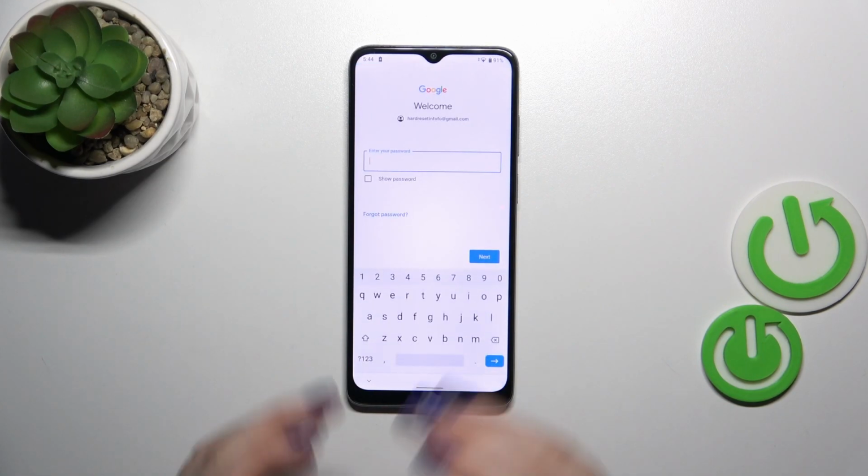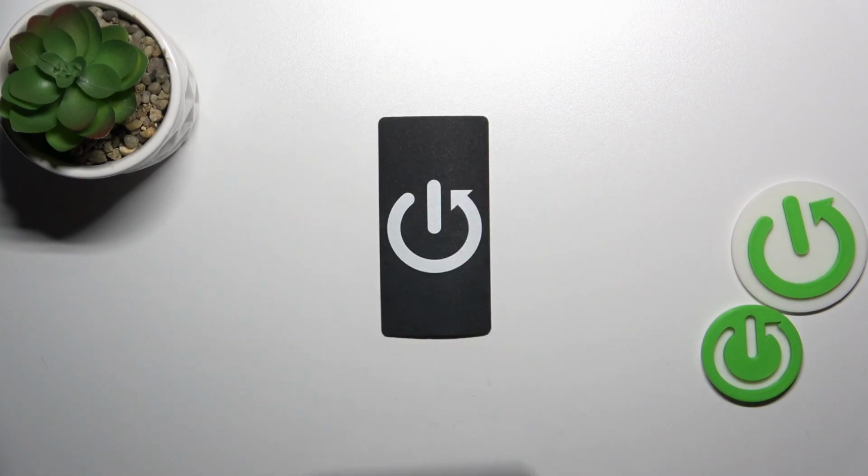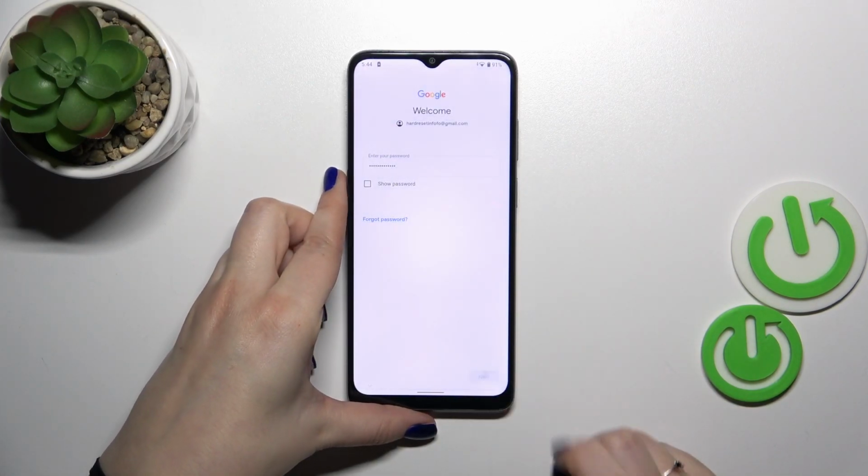Right here we have to enter the password, and let me do this out of the screen. Okay, let's tap on next.